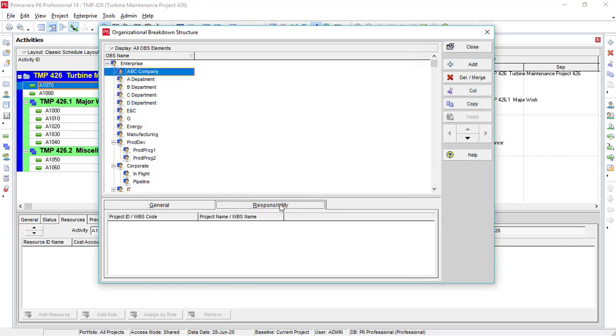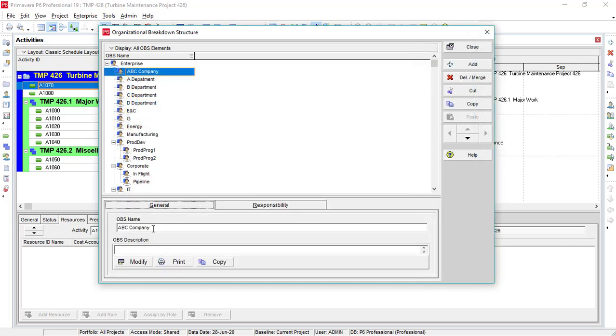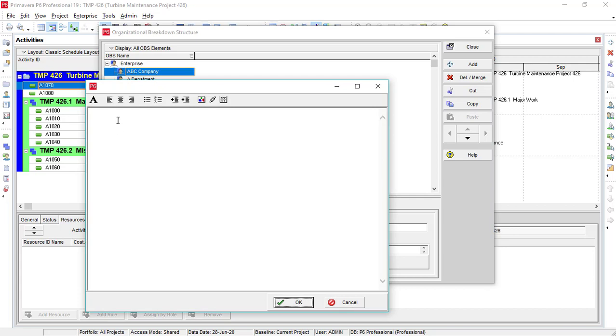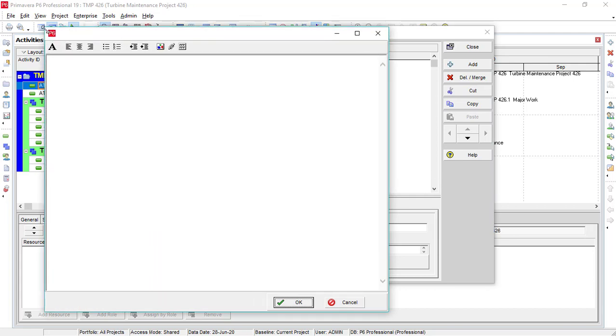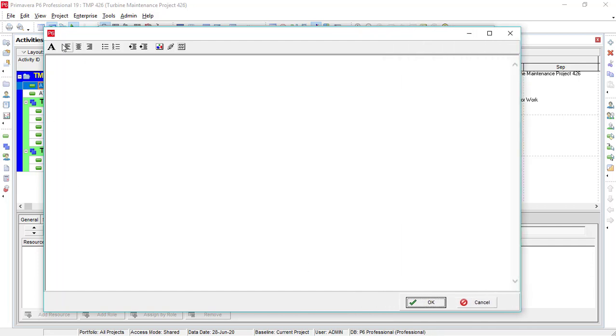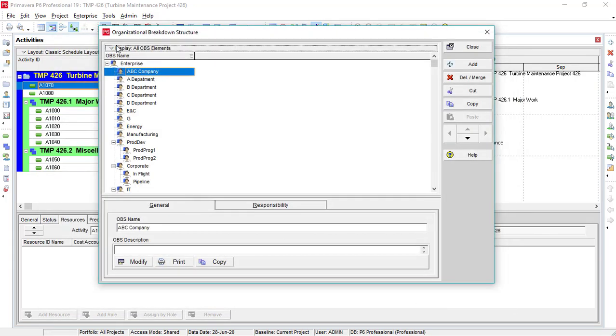From here you can see the OBS description. Just click on Modify and you can add a description about each and everything. You can add a description here, it's all up to you. Okay, I'm going to close this window.